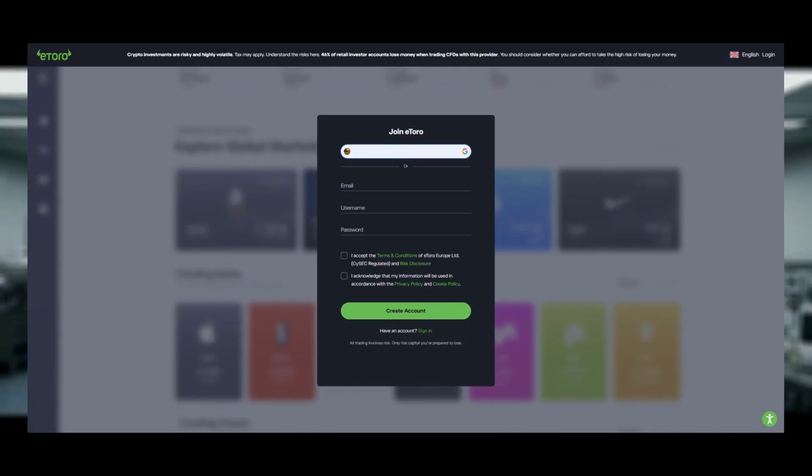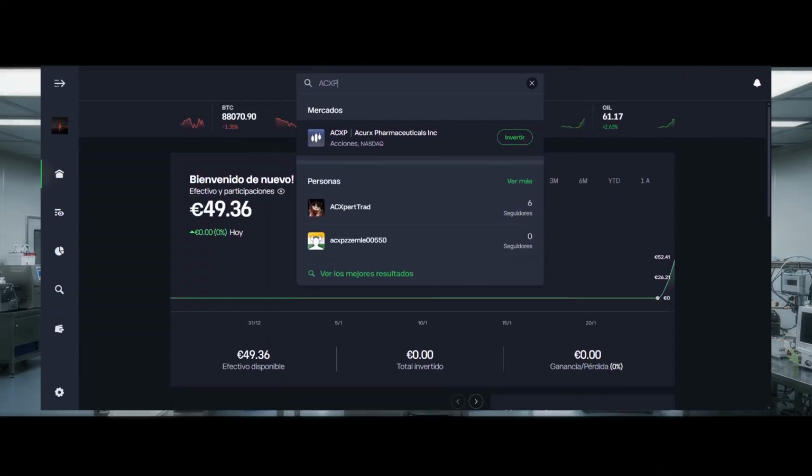After registering, you must verify your account, usually with an identity document, and add funds before you can place a trade. Use the platform's search field and enter the ticker ACXP to find the listing. Choose the result that identifies Acurx Pharmaceuticals Inc. on NASDAQ to ensure it's the correct stock.